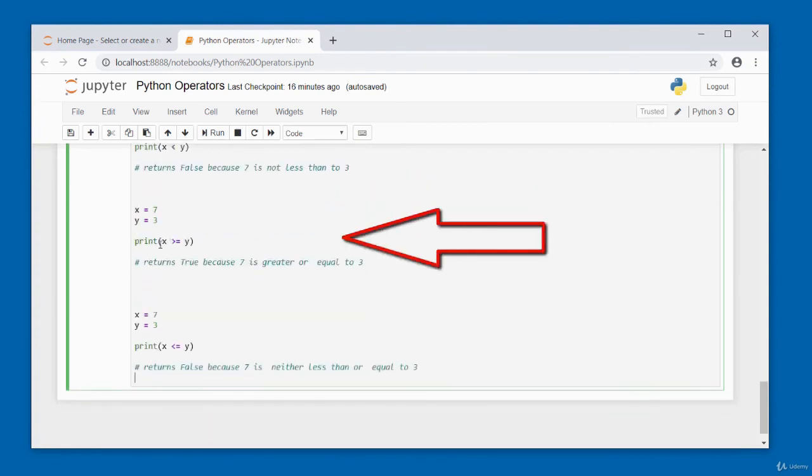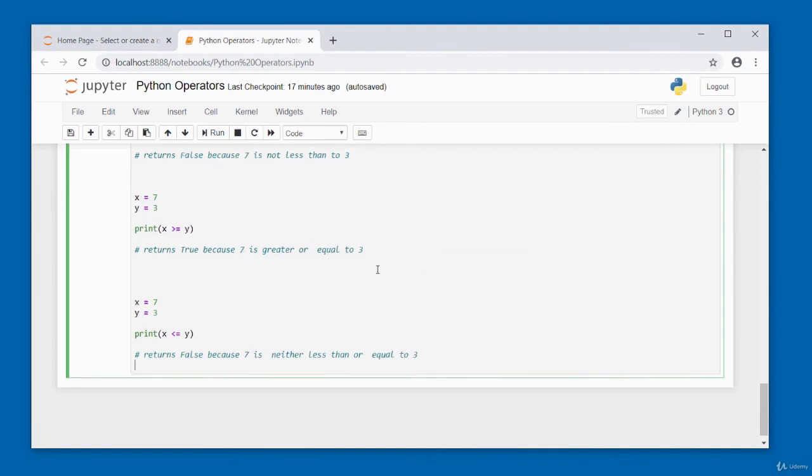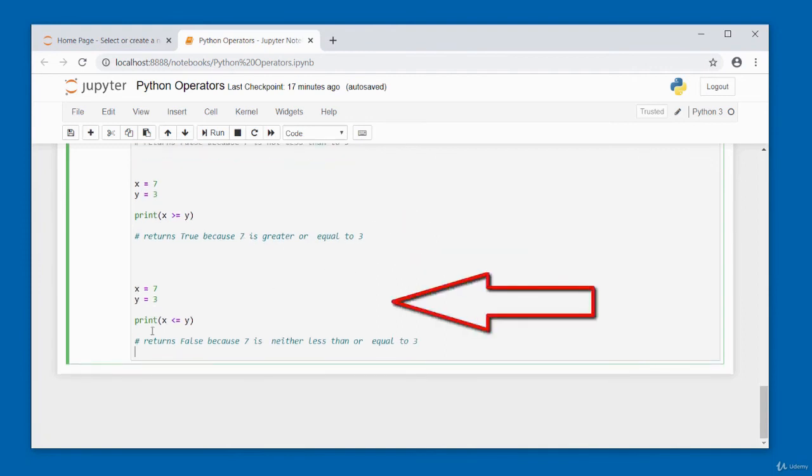Again, the same thing. We're checking x is greater than or equals to y. This will return true because 7 is greater than or equals to 3. In this example, same thing. Check if x is less than or equals to y. This will return false because 7 is neither less than nor equals to 3.